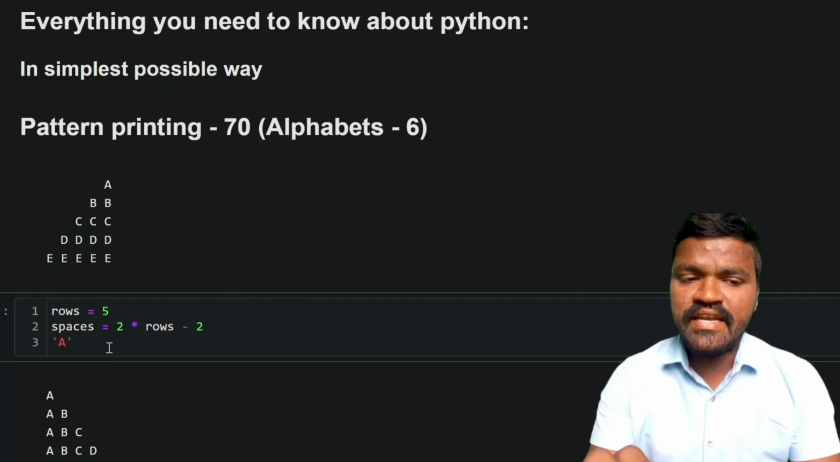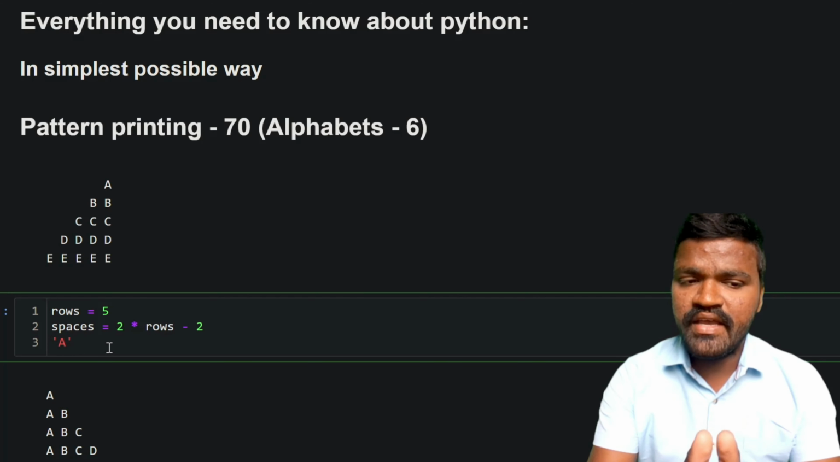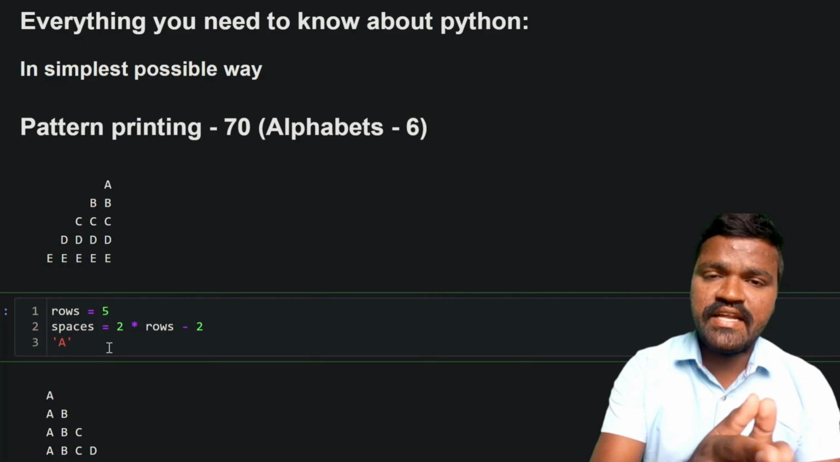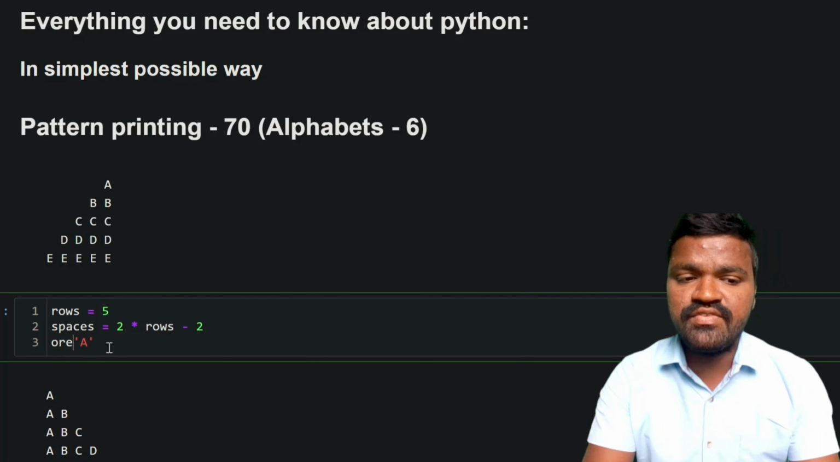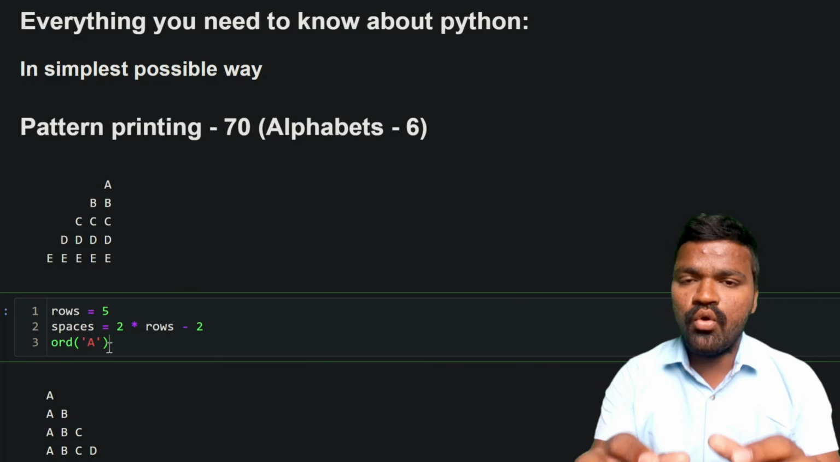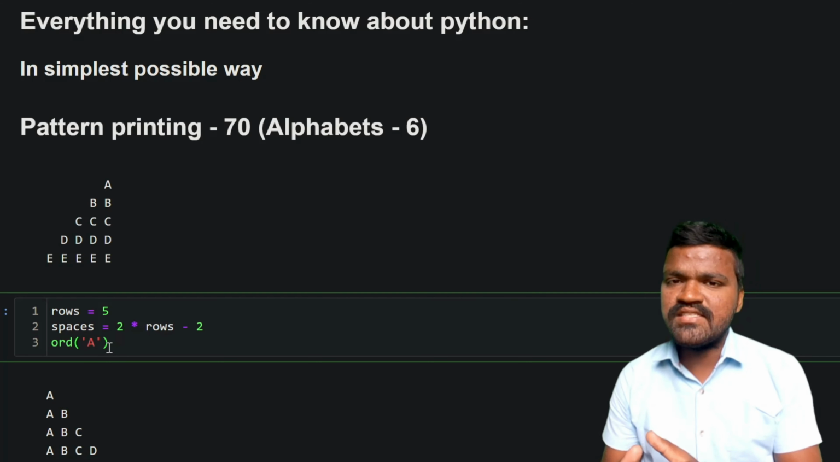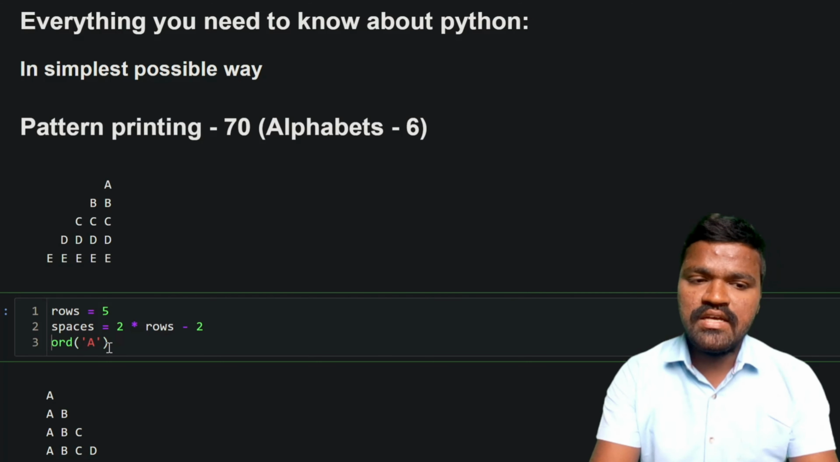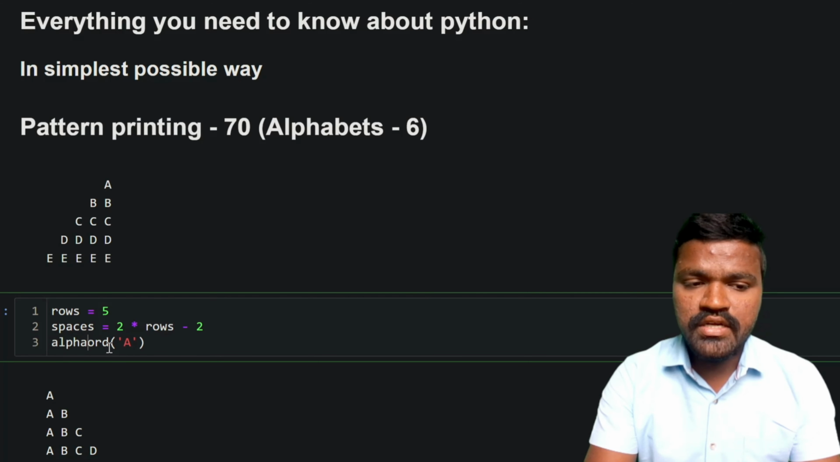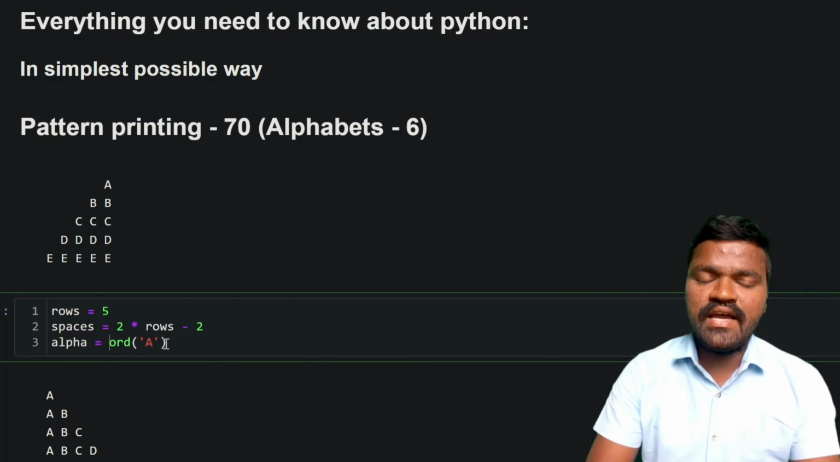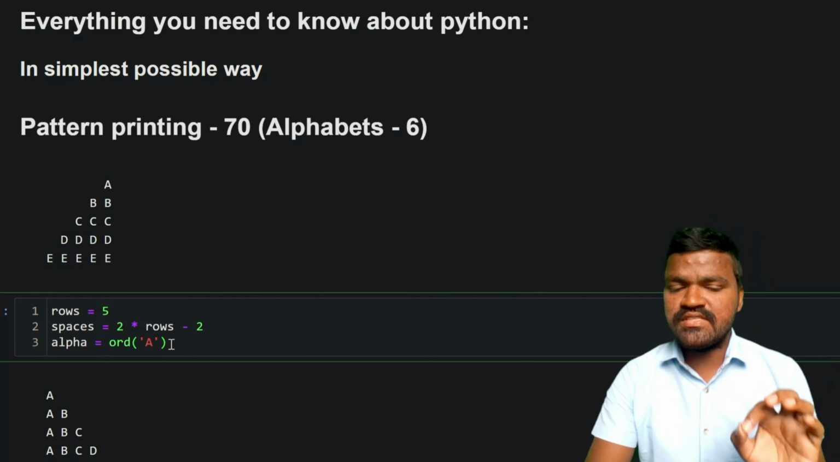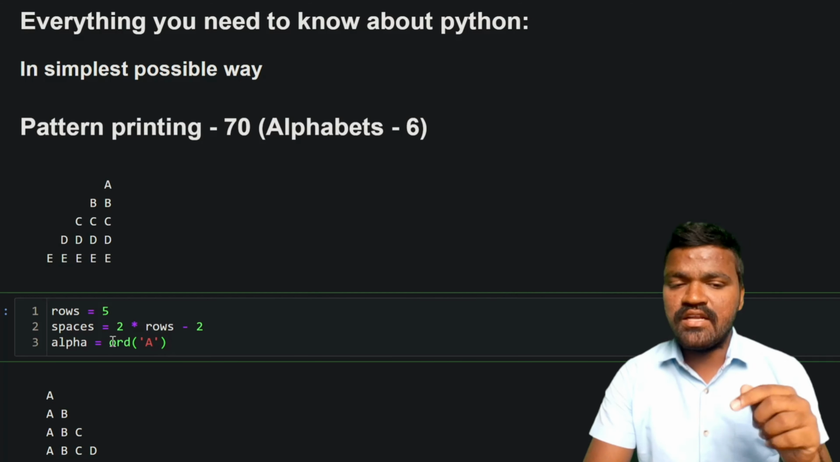In order to convert this alphabet A to its equivalent integer number, I will use a specific method that we have in Python, which is ord. This ord will convert the alphabets into equivalent ASCII codes. I will assign this value to alpha. Like that, we can keep track of these alphabets in terms of integer values.